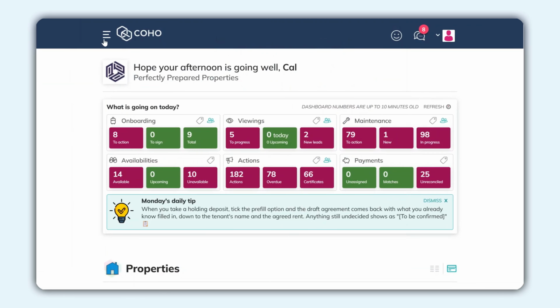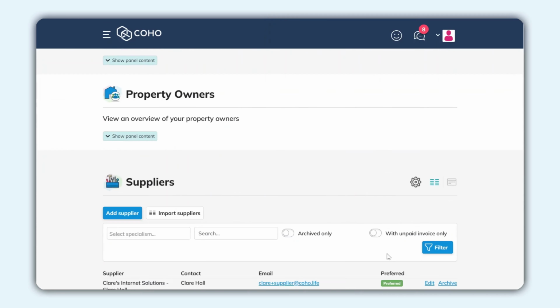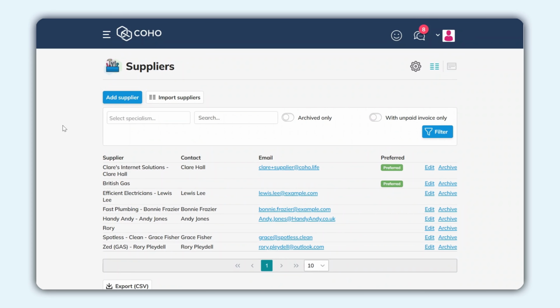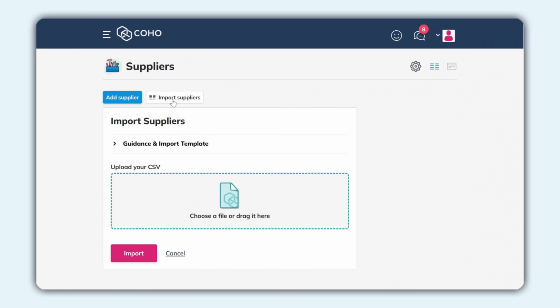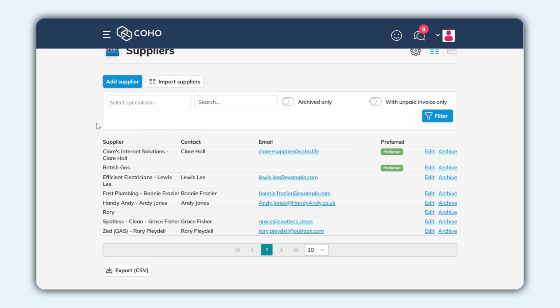Let's take a look at how you can add your suppliers to your dashboard. First, open up the supplier panel. You can either add your suppliers manually, or if you have a CSV, you can import that. COHO provides its own template. However, if you have your own file, simply upload and click import.